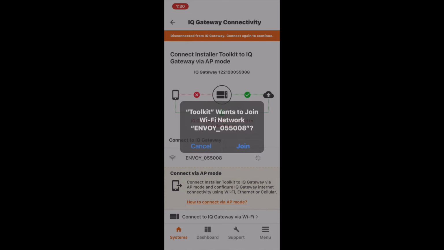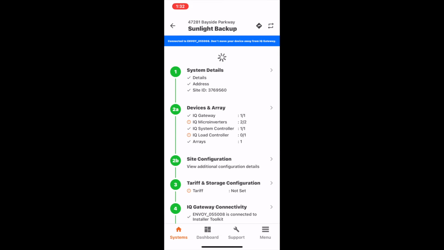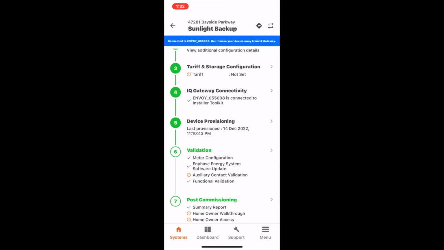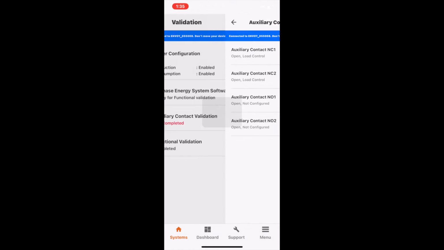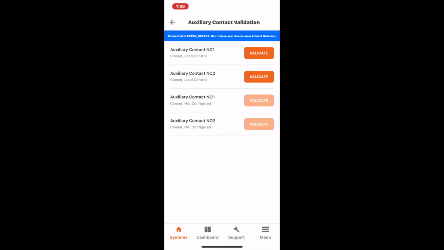Near the end of the process, just before the system functional validation, you will be guided to complete the auxiliary contact validation to test your work. Then, you will test the entire system, including sunlight backup protected circuits. In order to test a sunlight backup system, there must be enough sunlight to power the loads.